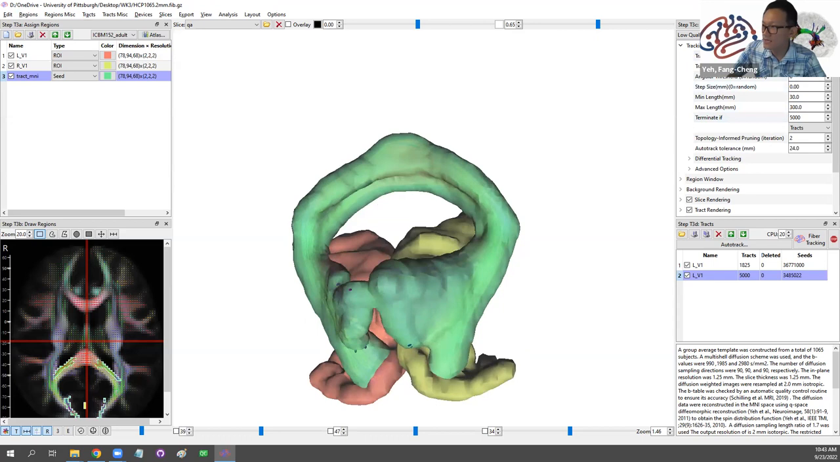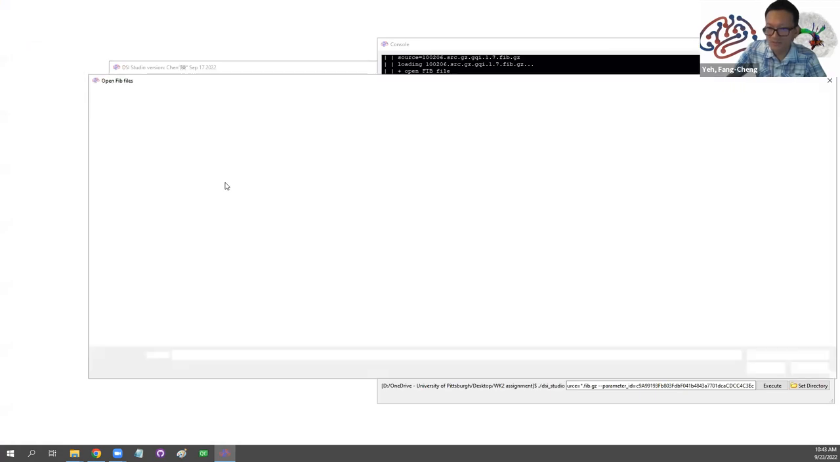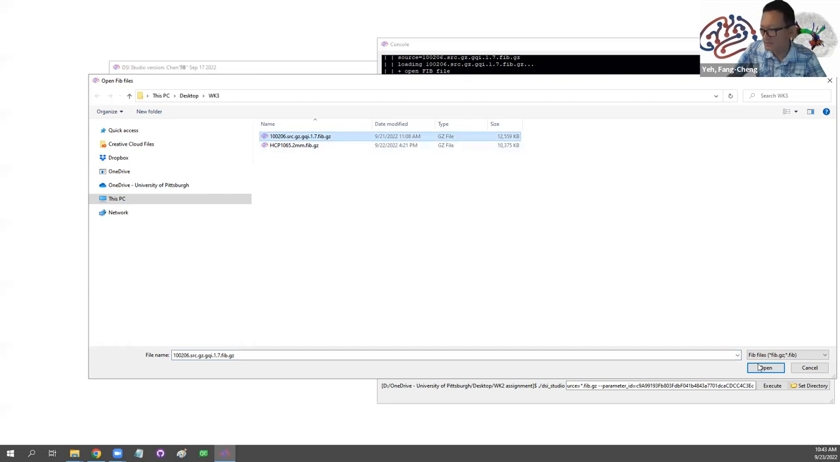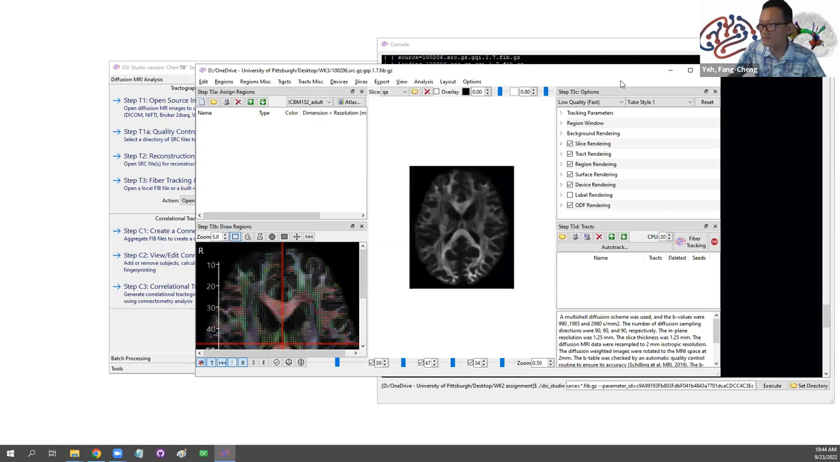So once you save it, now we can repeat this in each individual. So we can close it right now. Open the second file, which is the individual file. So you see here, there's a symbol like GQI 1.7. The GQI reconstruction will reconstruct this subject's data in the native space. So this is the subject's own space.